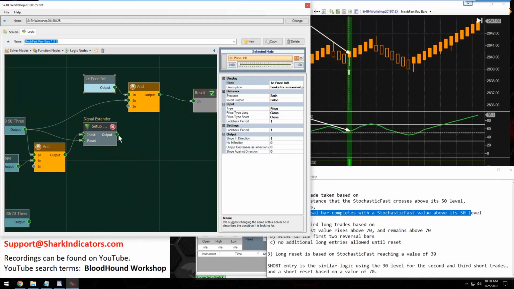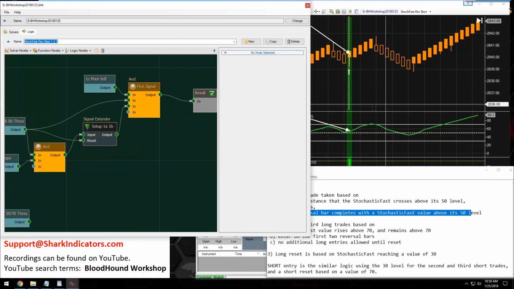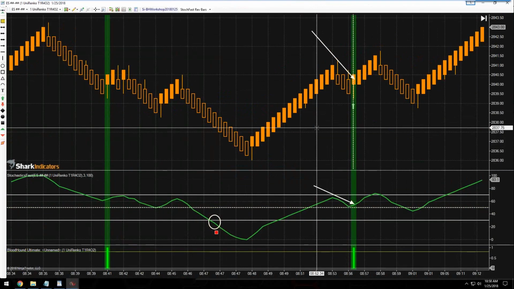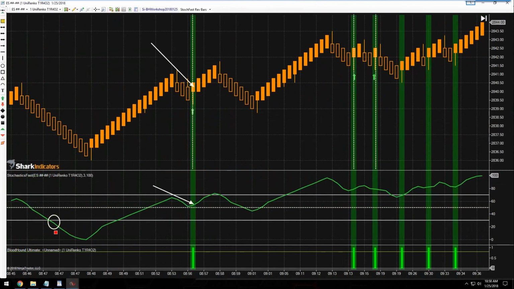Let's see here. Yeah, actually we just need to plug this into the AND node. And there we go. That should do it. So let's name this here. All right, so that is our first signal.